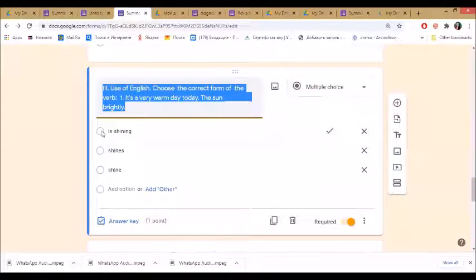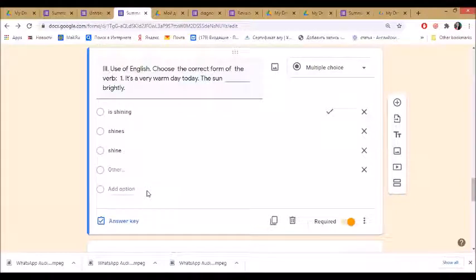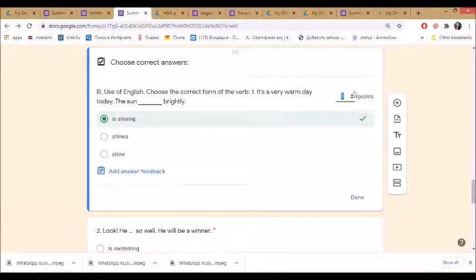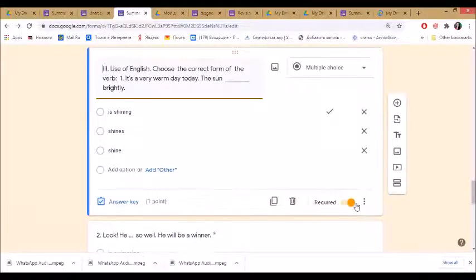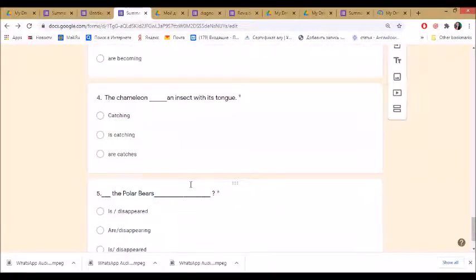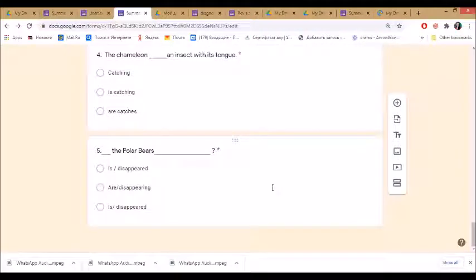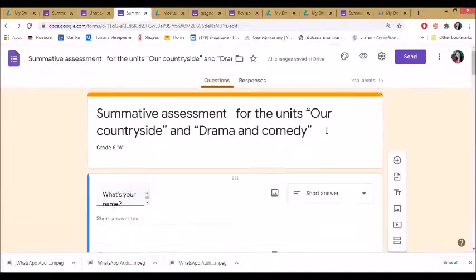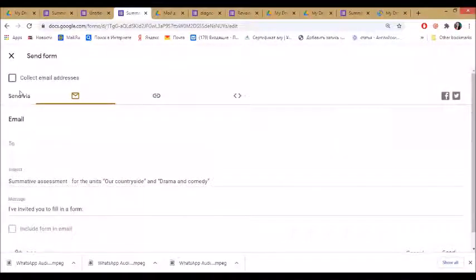The next is Use of English. Your students must choose the correct form of the verb. There are 3 options. If you have more options, you can click Add Other, or you can delete it by clicking on the cross. Our form is ready, and now you can share it with your students by clicking the button Send. This is one of the methods of summative work during distance learning.